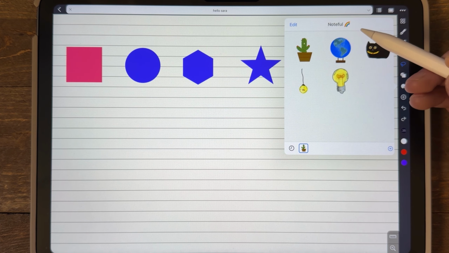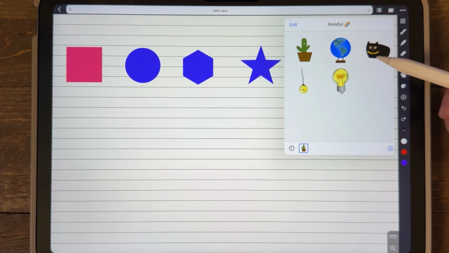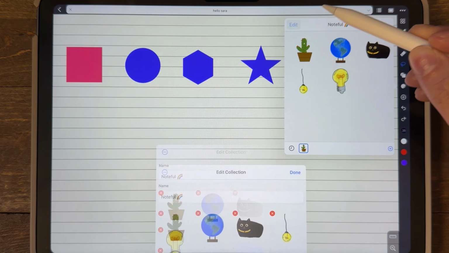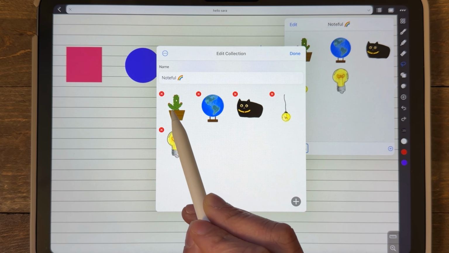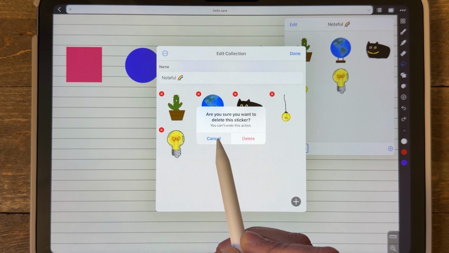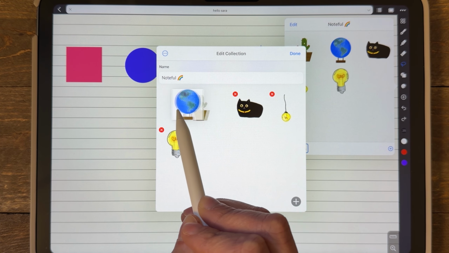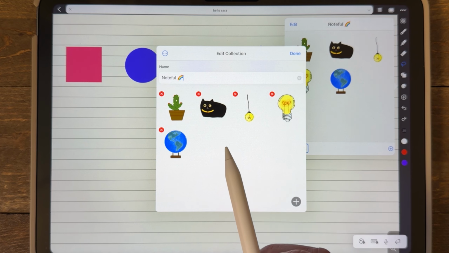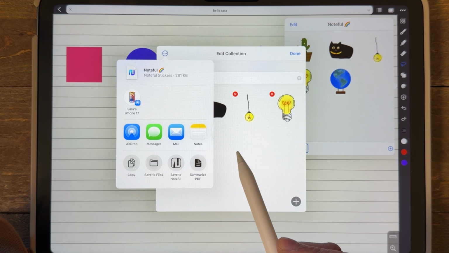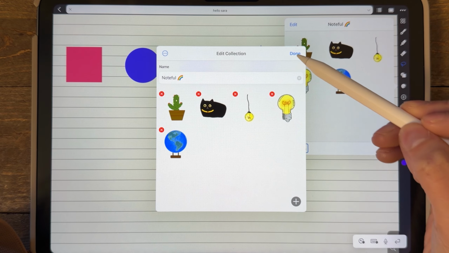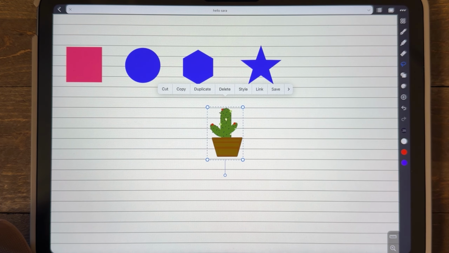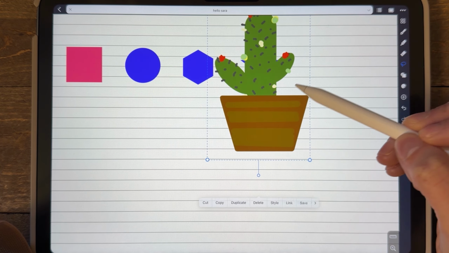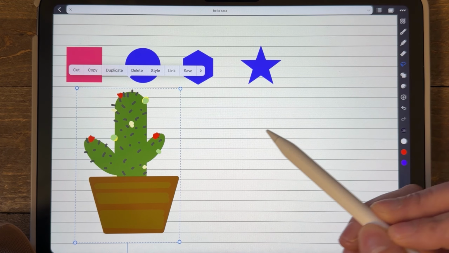Here's what a sticker collection will look like. You have a title, and then you have the stickers within it. If you tap the edit button, you're able to tap on the red X to delete. You can long press to rearrange. You can tap in the name field to change the name. You can tap on the three ellipses in the corner to export to save the collection, or you can delete the collection. You can simply tap on the element to add it to your spread.